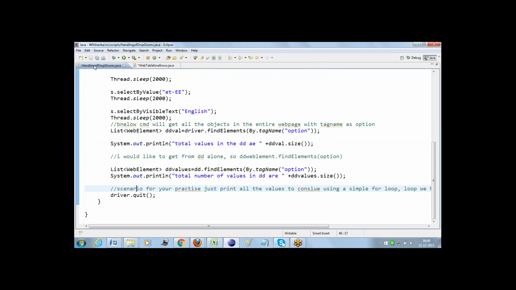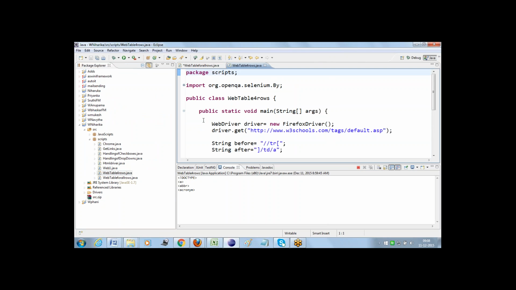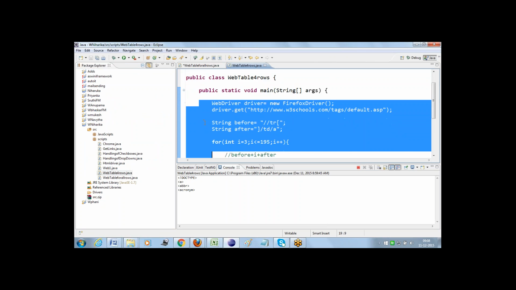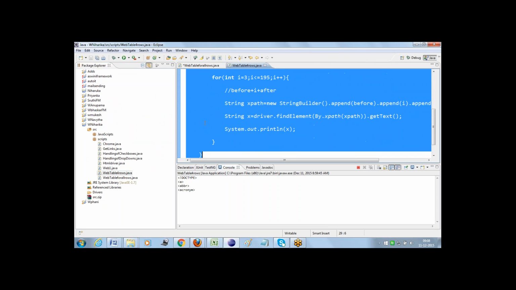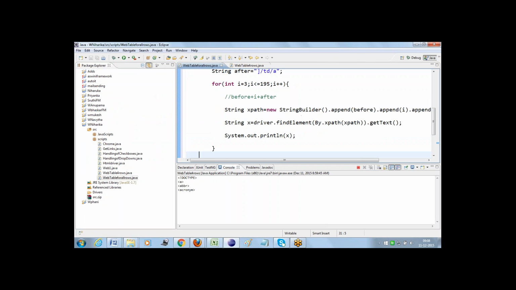So copy the program once again. I'm just trying to copy the program. Just a second. It was not copied earlier. So, creation of a WebDriver object, using a for loop. I just copied the code till the for loop and pasted it in the newly created program.